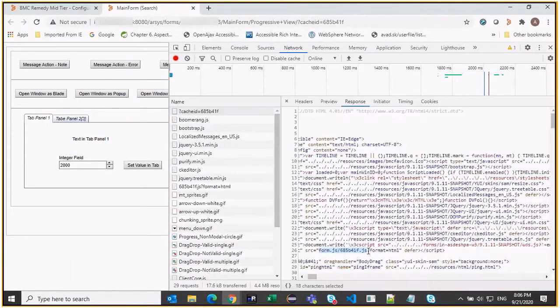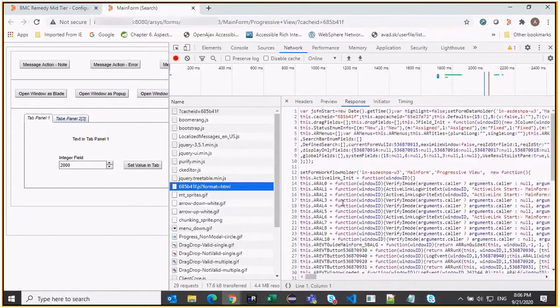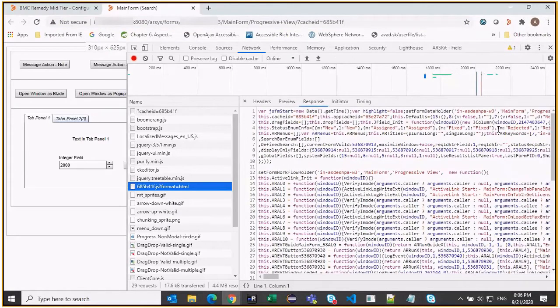It has a form.js with a hash value. This hash value is the cache ID that we can see on the URL. The form.js contains further details related to active links and menus. JavaScript conversions are visible here.